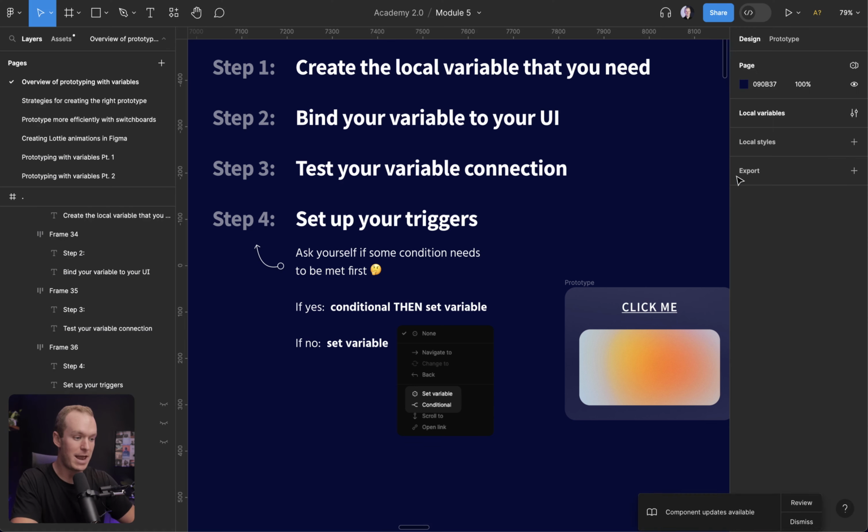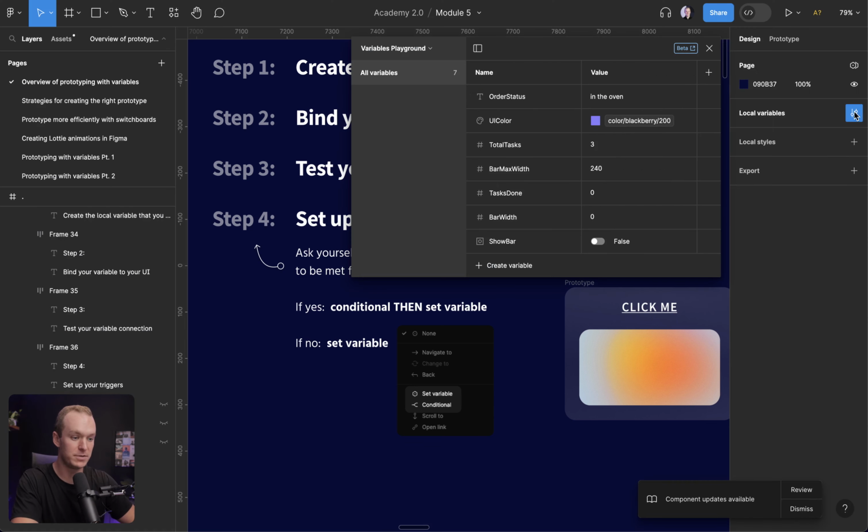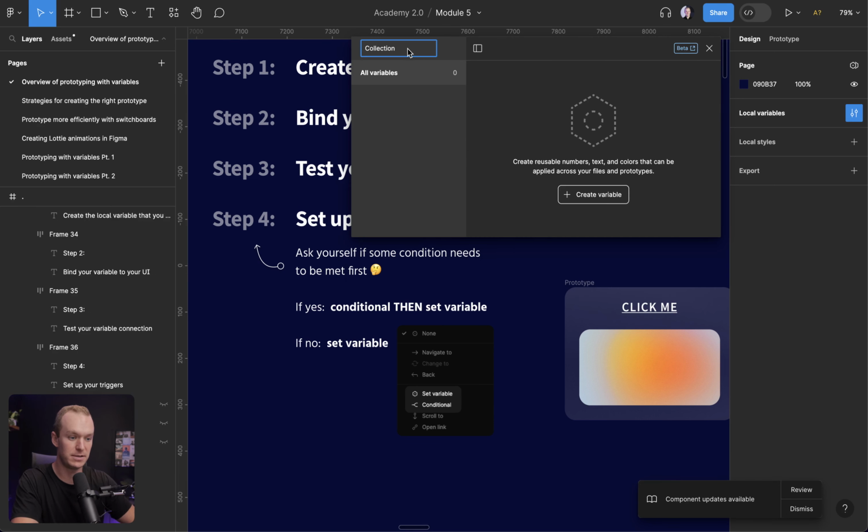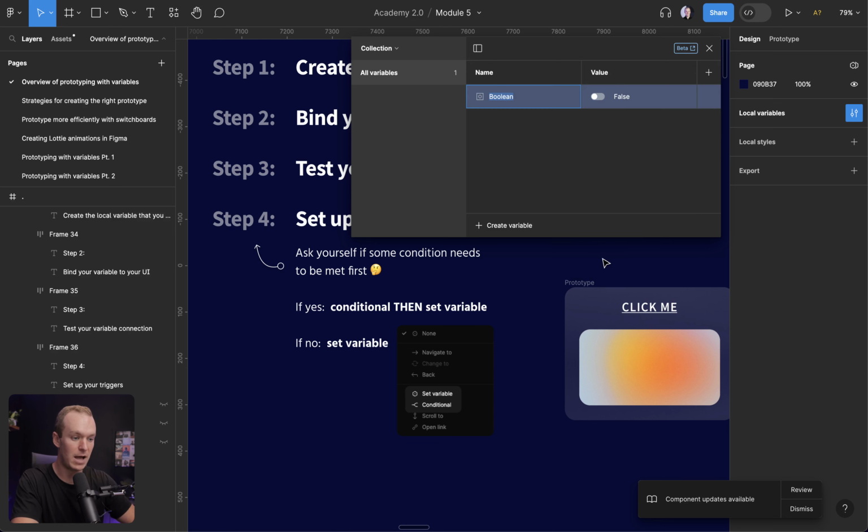So I'm going to go ahead and open up my local variables here. I'm going to go ahead and create a new collection just so that it's a little bit cleaner for this example. Then I can create a new variable. I'm going to select Boolean and I'll just call that is visible. And I'm going to go ahead and set this to true. And the way to think about this value column is this is the default state that you want your UI to take. So in this case, I've set it to true. So when I attach this variable to an element, it's going to be visible by default.